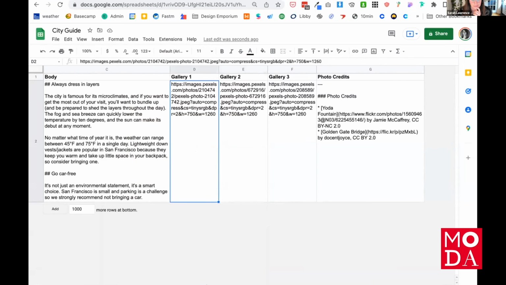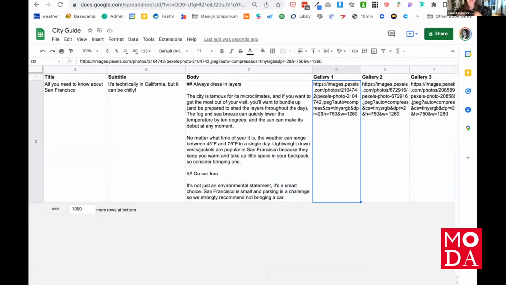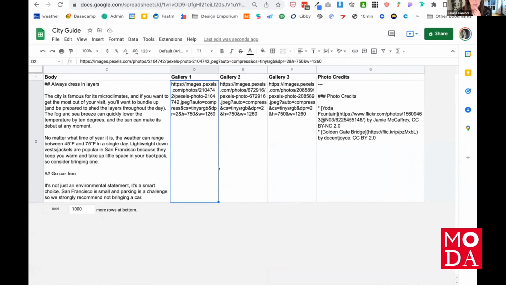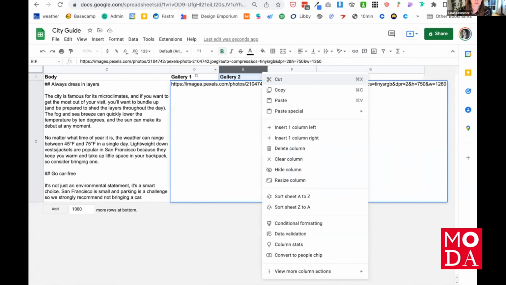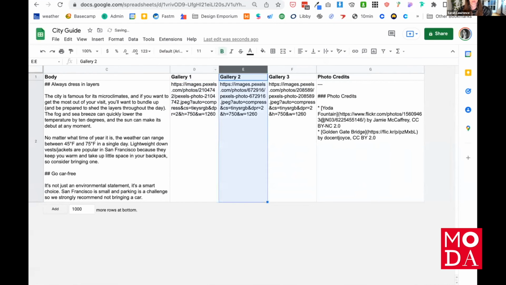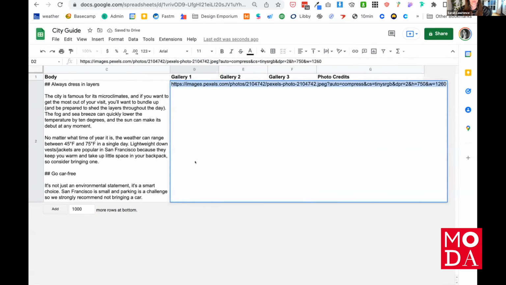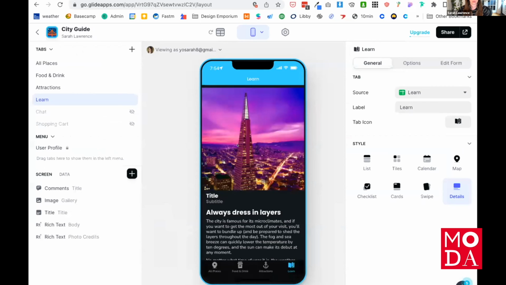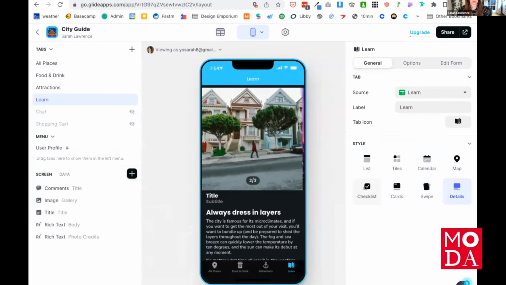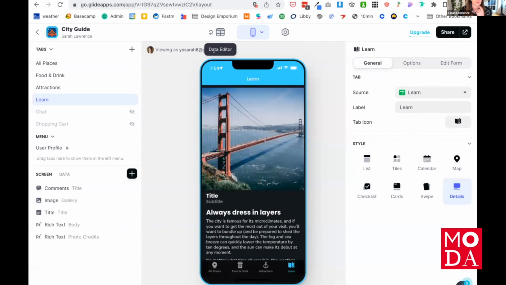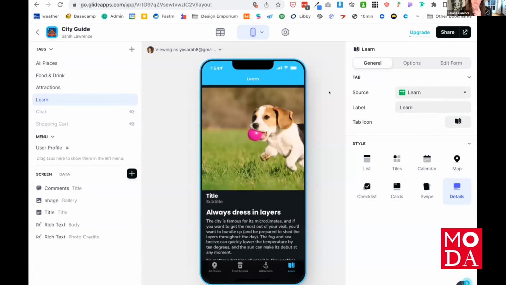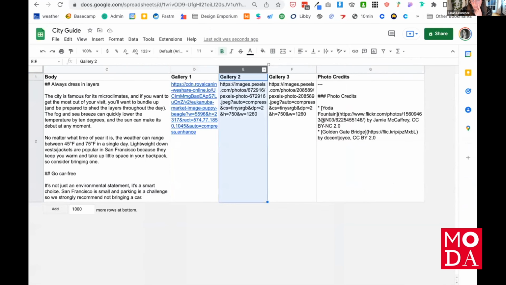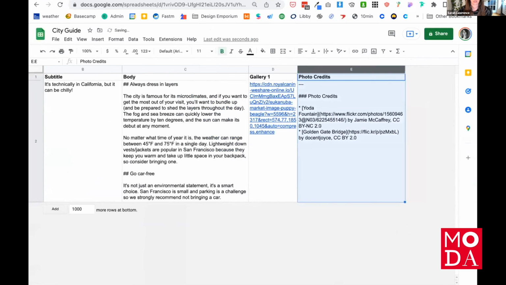So in the Learn tab, if you want to change or delete those images, that would be back in the spreadsheet. It's just pulling these three images. So you can either delete them or you can add a different picture. But if I just wanted this one picture of the puppy, I can just delete that guy.